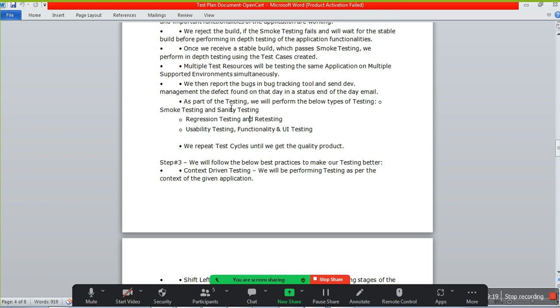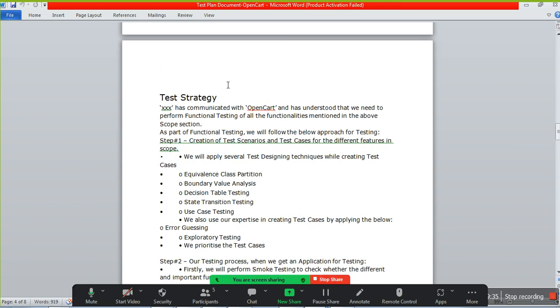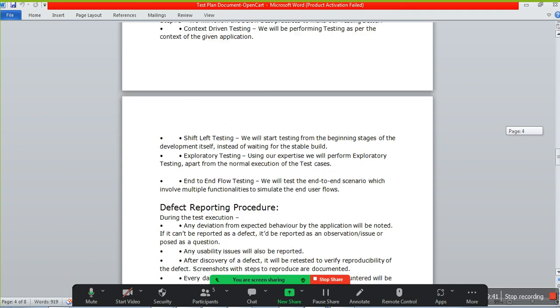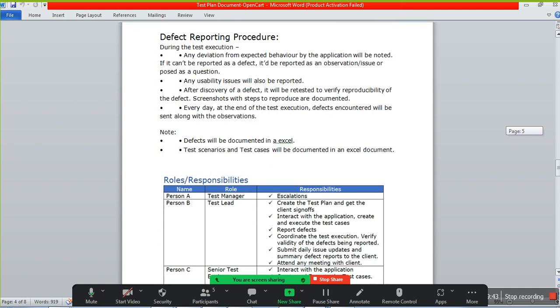Okay, now what else are they going to do? They are going to continue with smoke and sanity testing. After that they are going to continue with regression testing, usability and functional UI testing. All these things they are going to cover. So that is what testing strategy means here: how we are going to write test cases, and what functional testing types we are going to follow for testing.